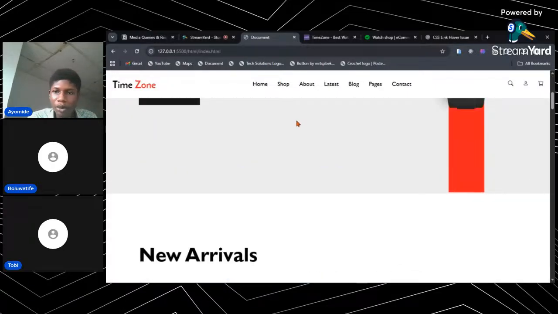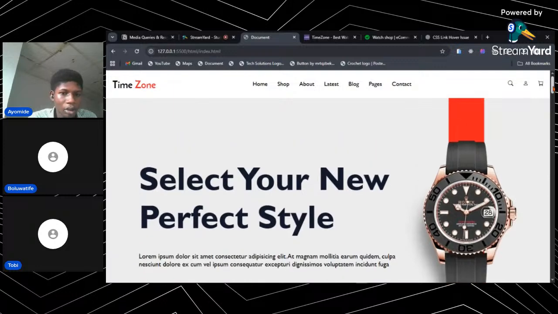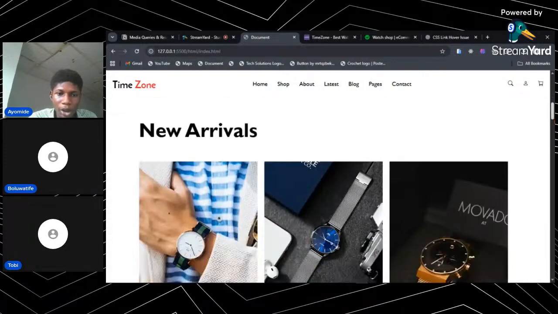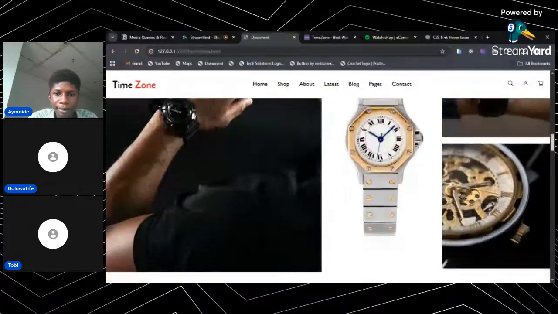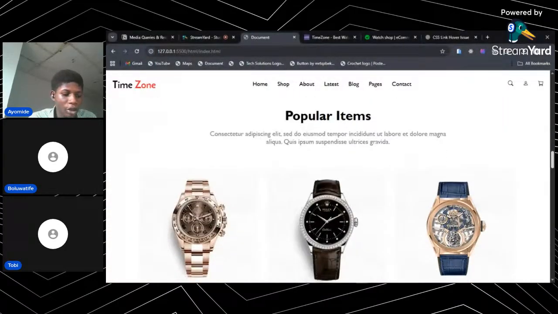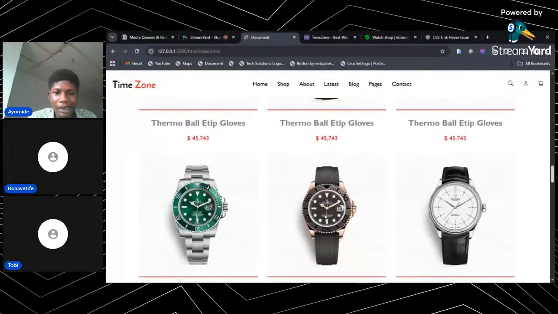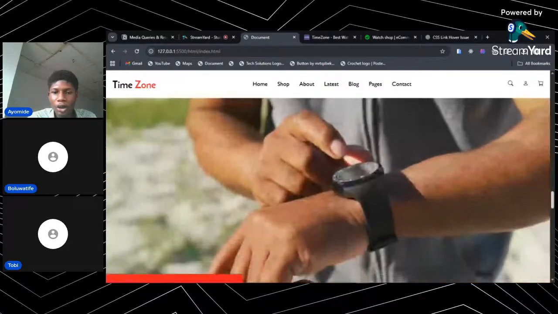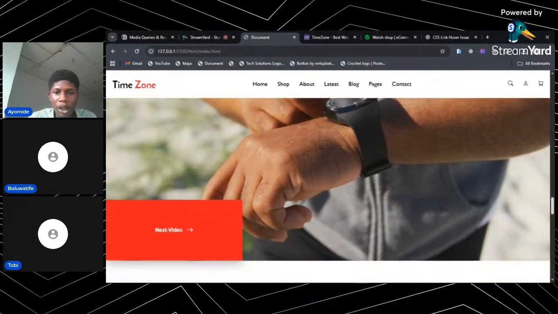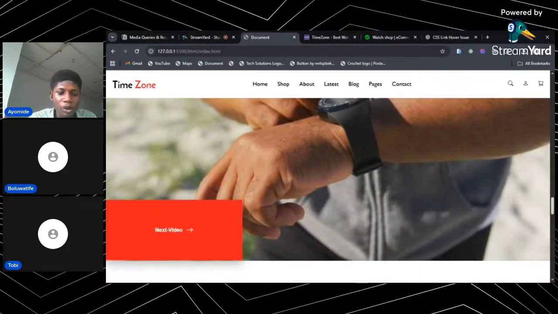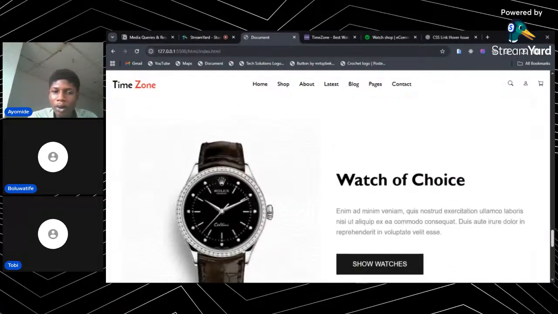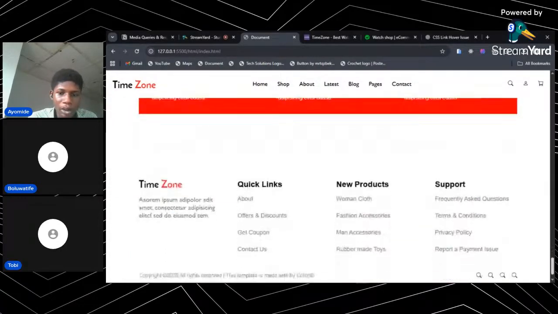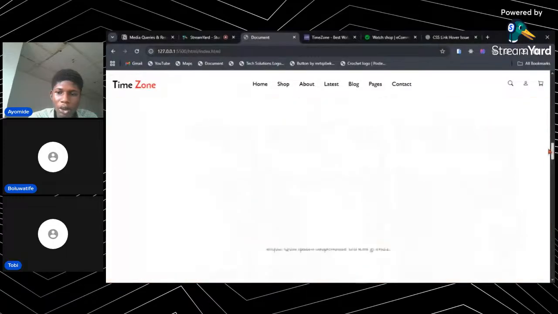So this is what we built so far. We built this time zone project. Just in case you might just be joining, we used just HTML and CSS. We just completed it today, and we are about to learn about media query. We are going to apply our knowledge on this project, so it looks nicer on all screens.